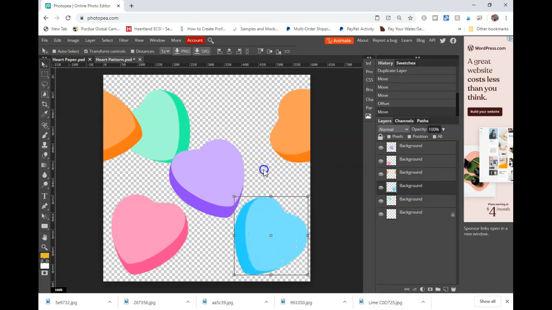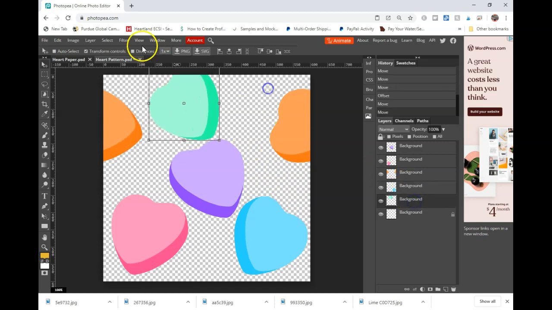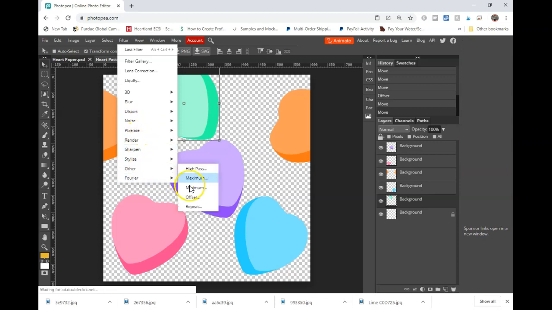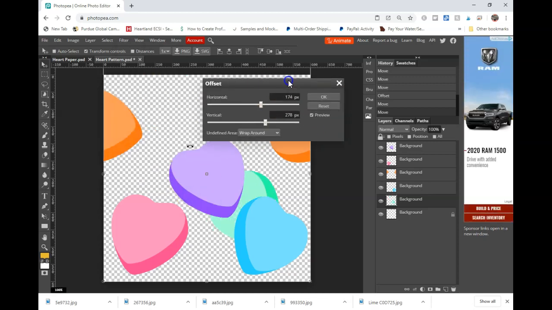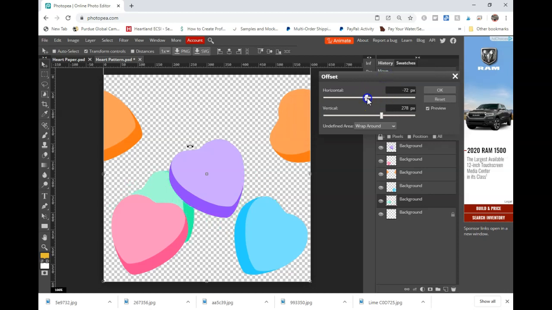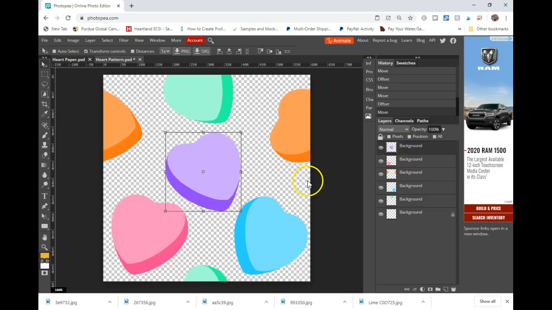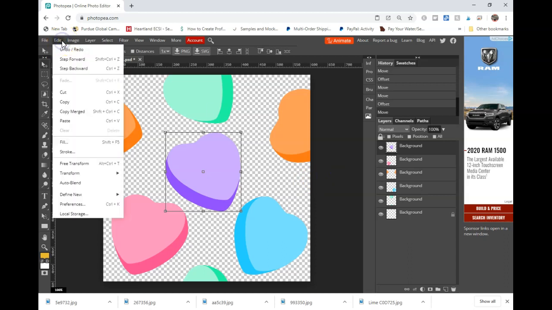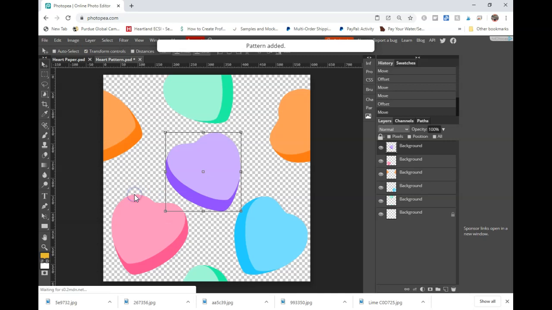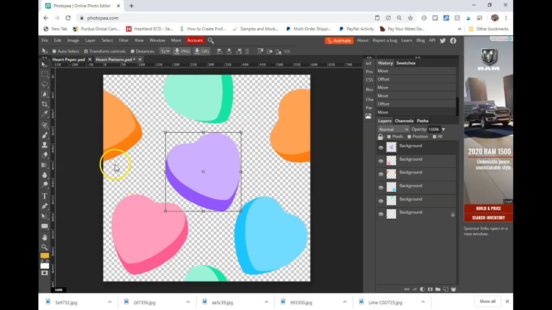And you're just going to keep moving things around until you're satisfied with what it looks like. And when you're done, you're just going to go to Edit, Define New Pattern. What that's going to do is add this into your pattern list.